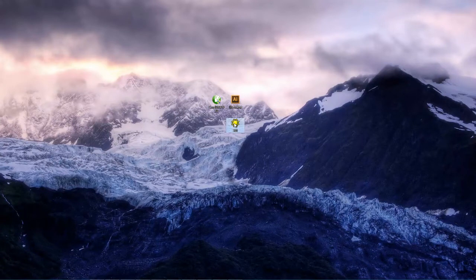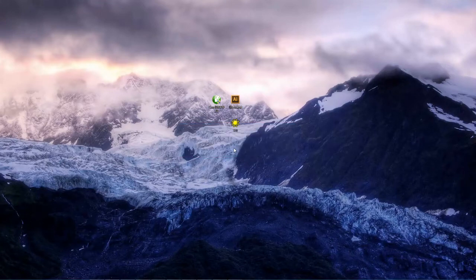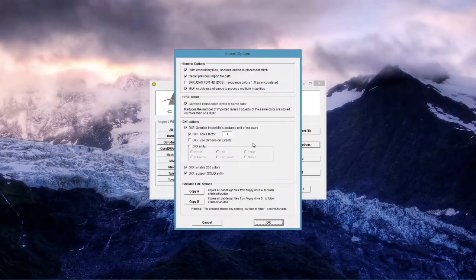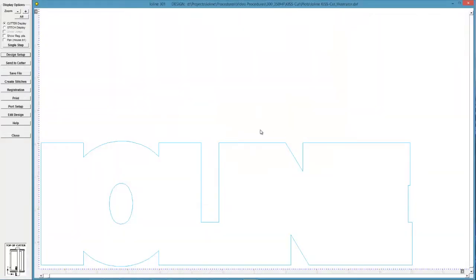Now let's open the 301 software. The only trick with the 301 is that we've got to change a couple of settings in the default setup for Illustrator DXF files to open properly. If it opens up and it's really tiny, then we have to go in here and change the import options. The main one to check is that DXF scale factor is 1. If it's not, your design will open up and be really tiny.